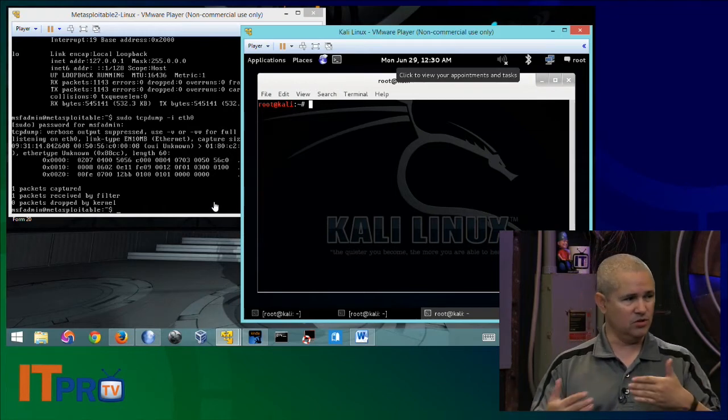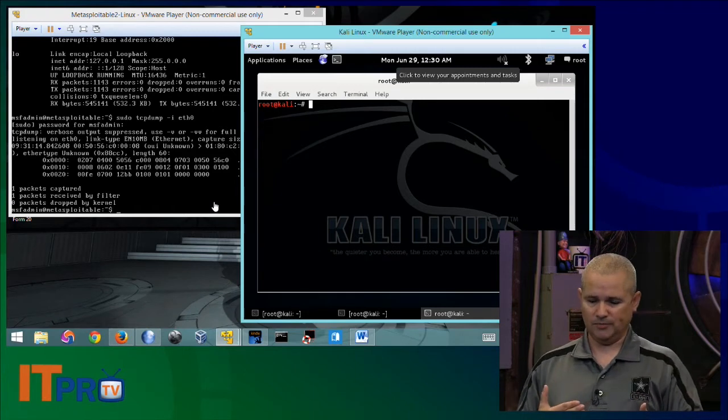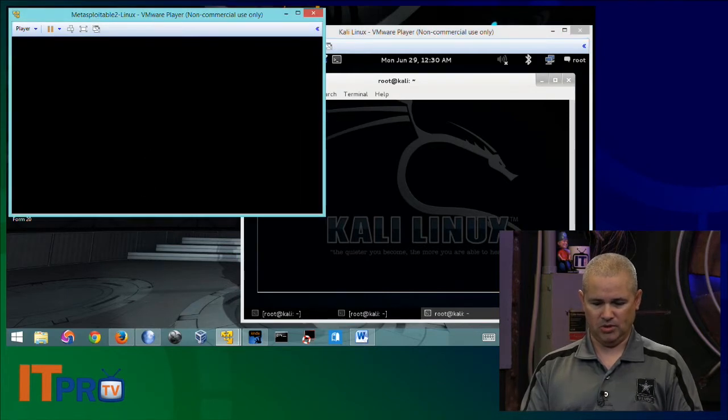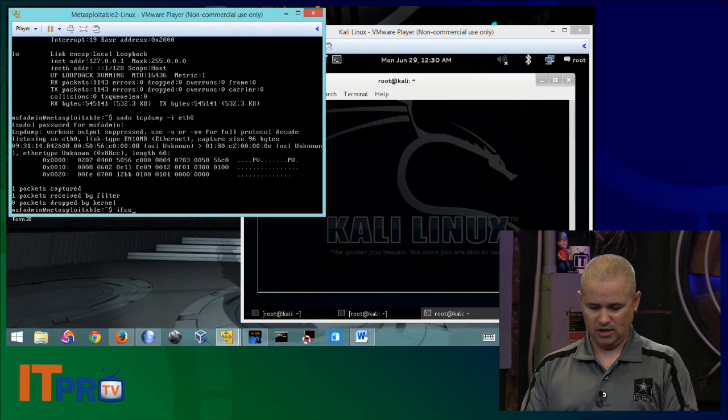So I've got two virtual machines running in VMware Player. I can see that they're doing their thing, and everything looks good. Well, what I can do is let me go over here to Metasploitable, and what I'm going to do is in Metasploitable, I am going to just double check and see what my IP address is.